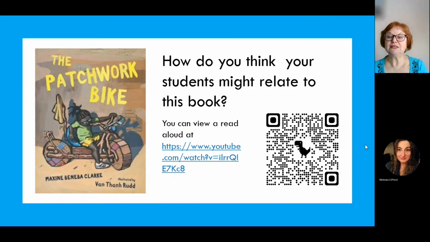So we'd like to start with this book, The Patchwork Bike. And if you're not familiar with the book, you might want to pause this webinar and view a read aloud of the book by following the link on your screen or scanning the QR code. As you view the video, keep in mind the question, how do you think your students might relate to this book?